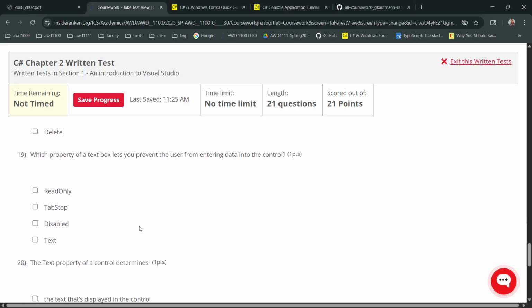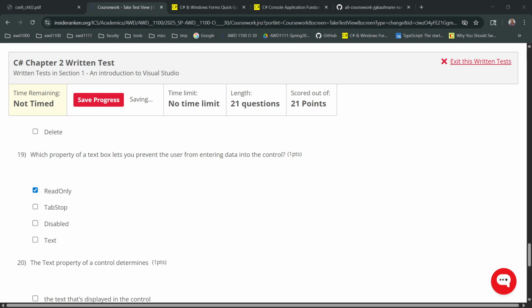Which property of a text box lets you prevent the user from entering data into a control? I would think disabled would as well, but I think disabled is going to be a little different. I did the read only. We know that kind of worked, so I'm going with that.